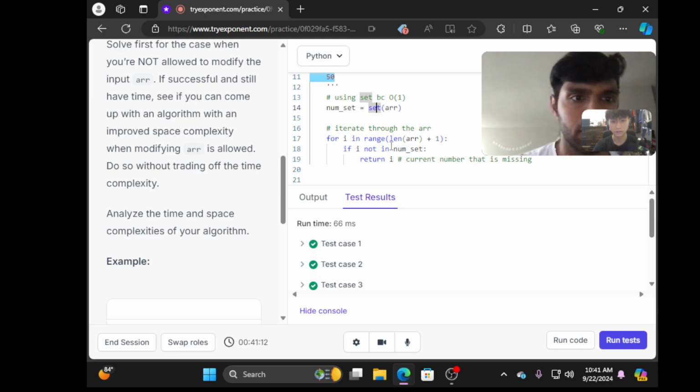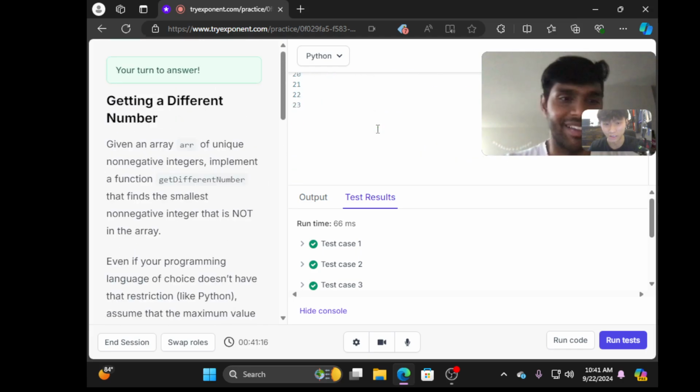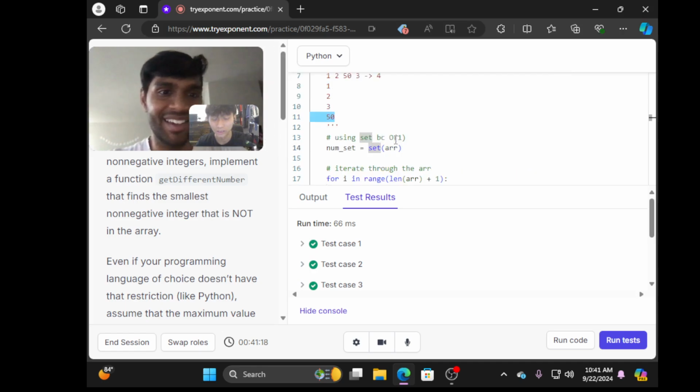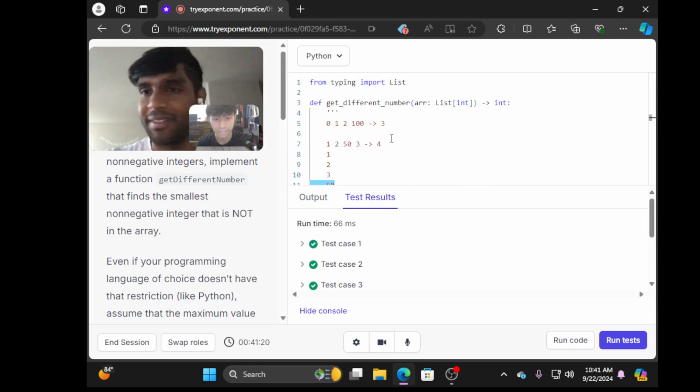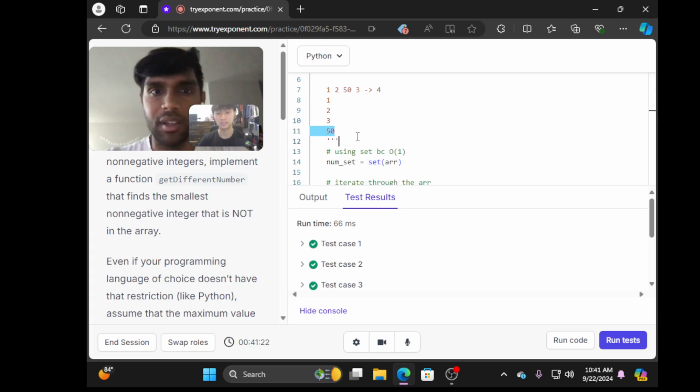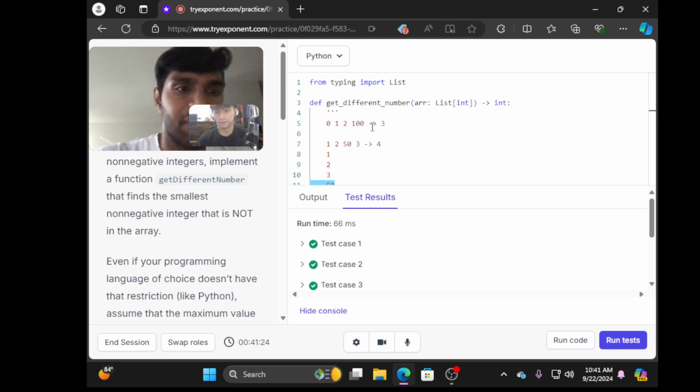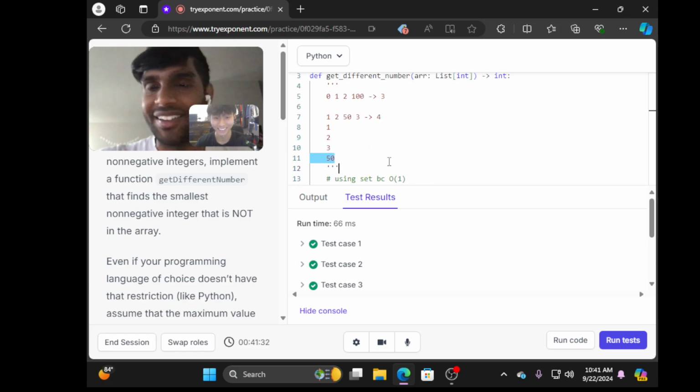Cool. I guess this is a too simple one. Yeah, it's a really simple one. Okay. Do you have any feedback? Yeah, I don't really have that much feedback for you just because this is a pretty straightforward one, and you did it pretty quickly.